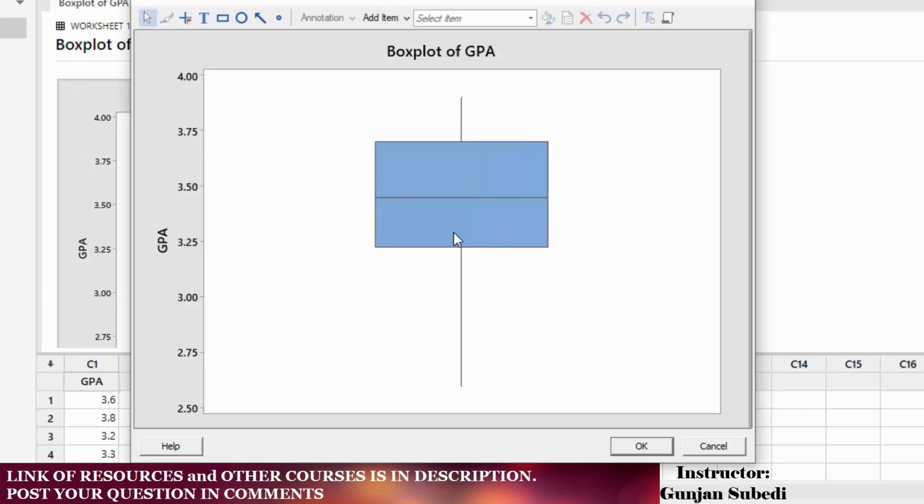This area is a box plot and these protruding lines are called whiskers. Now the bottom lowest part shows the lowest GPA. As we can see here, it's clearly written whiskers to 2.6 and 3.9. That means the lowest value is 2.6 and the highest value is 3.9. N is equal to 20 means there are 20 numbers of data.